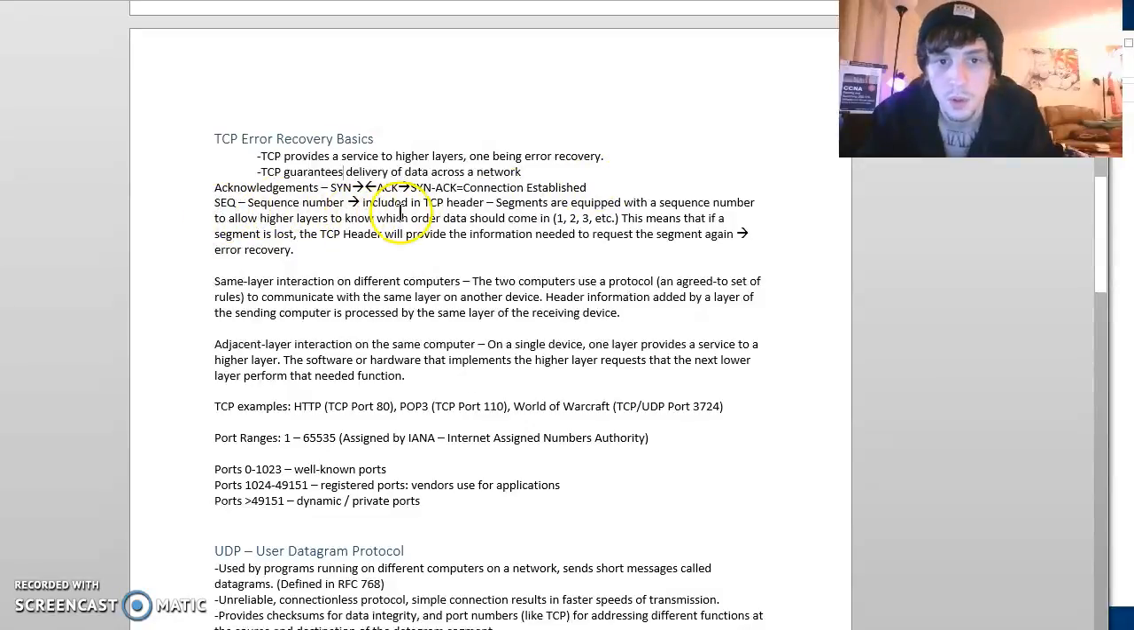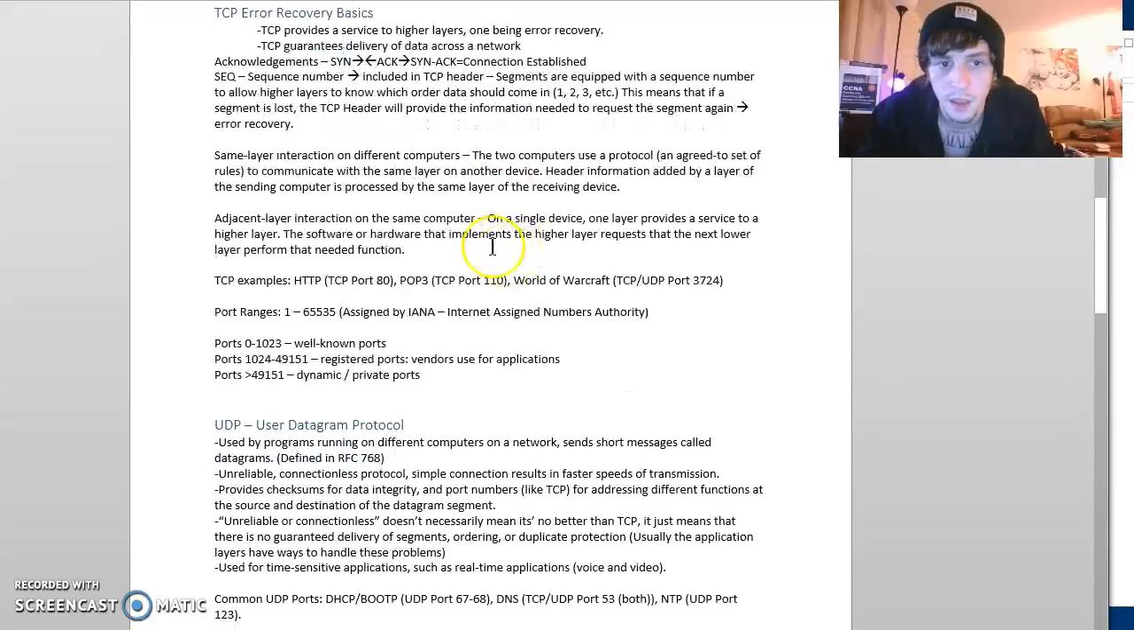SEQ, the sequence number, is included in the TCP header. The segments are equipped with the sequence number to allow higher layers to know in which order the data should come in, 1, 2, 3, etc. This means that if a segment is lost, the TCP header will provide the information needed to request the segment again, which is error recovery.